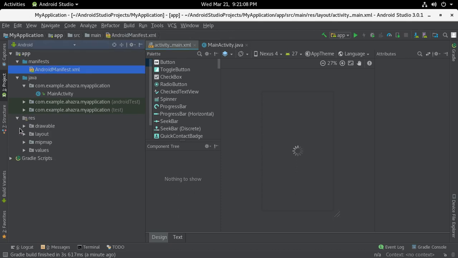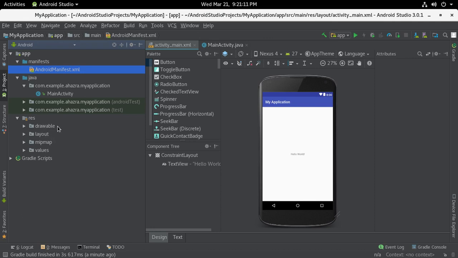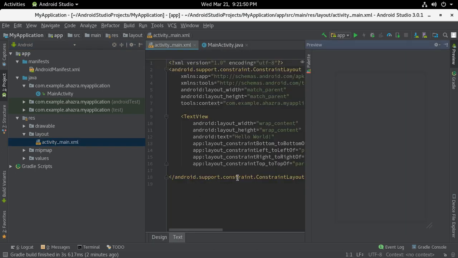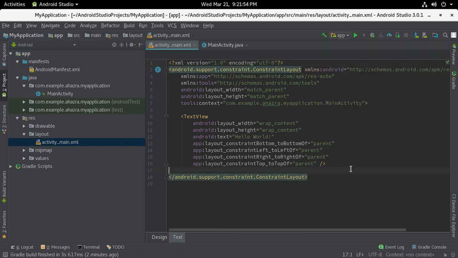So in res, you can find four folders. One is drawable, another is layout, mipmap, values, etc. Don't worry about seeing these different names. Basically the layout section contains the activity_main.xml file that is responsible for loading your XML. Here you can design your XML by choosing the different components present in your Android Studio IDE, or you can write text here to design your components.